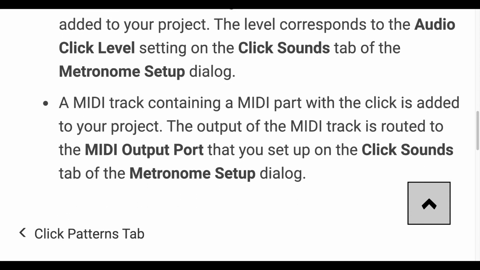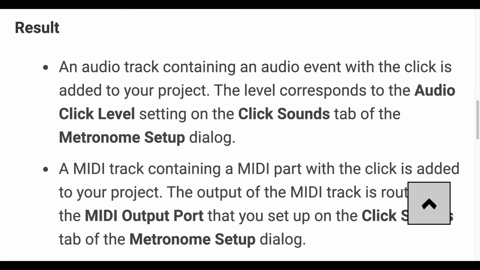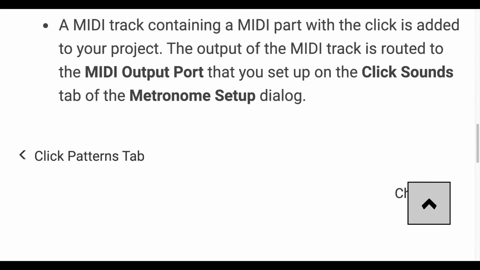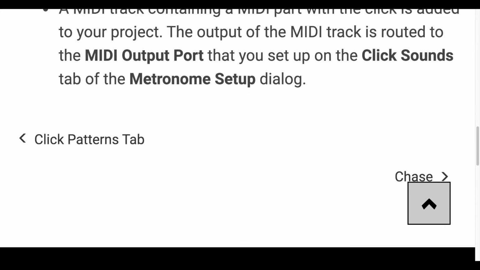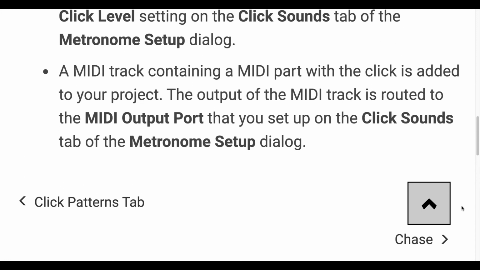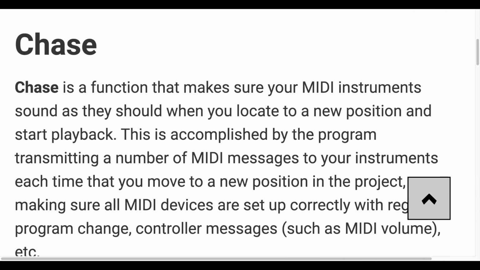The level corresponds to the audio click level setting on the Click Sounds tab of the Metronome Setup dialog. A MIDI track containing a MIDI part with the click is added to your project. The output of the MIDI track is routed to the MIDI output port that you set up on the Click Sounds tab of the Metronome Setup dialog. Click Patterns tab. Chase.